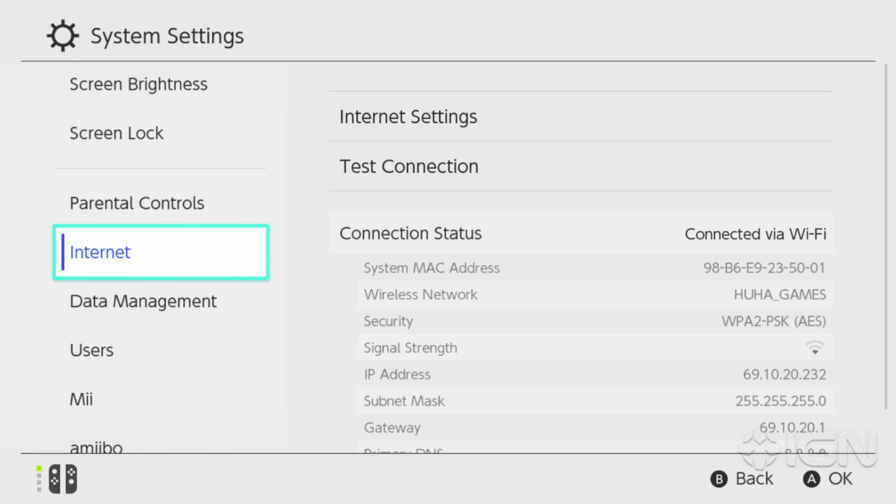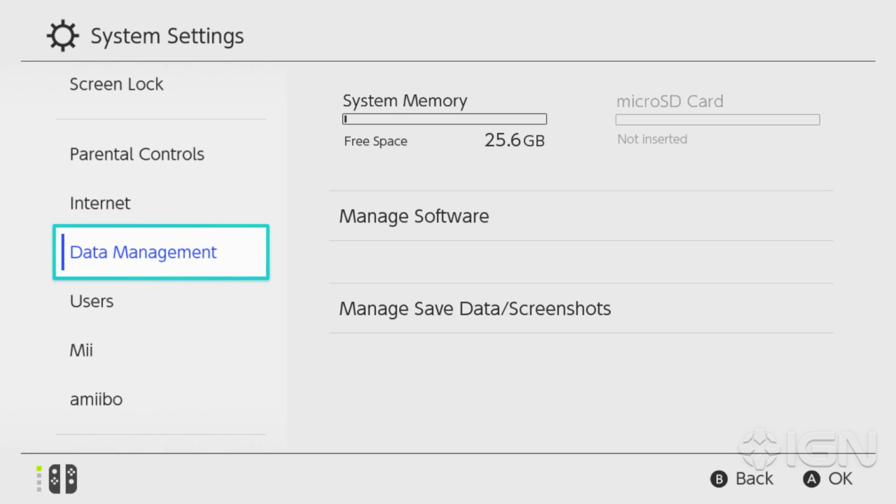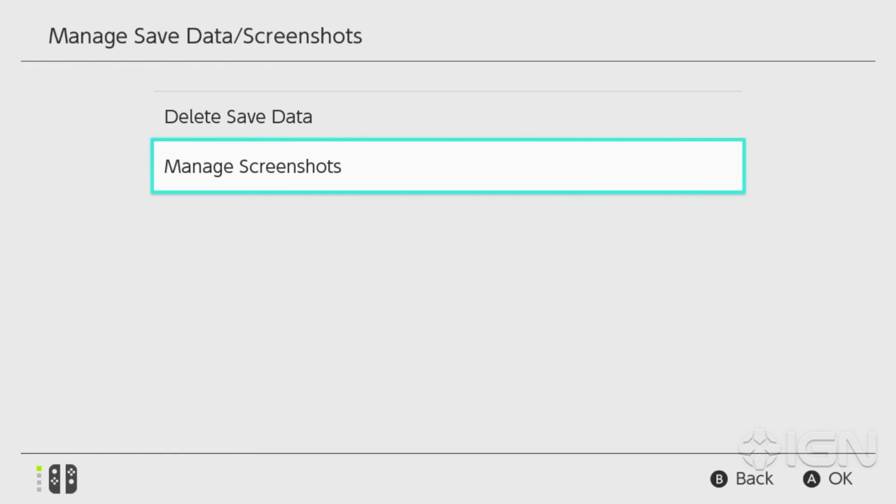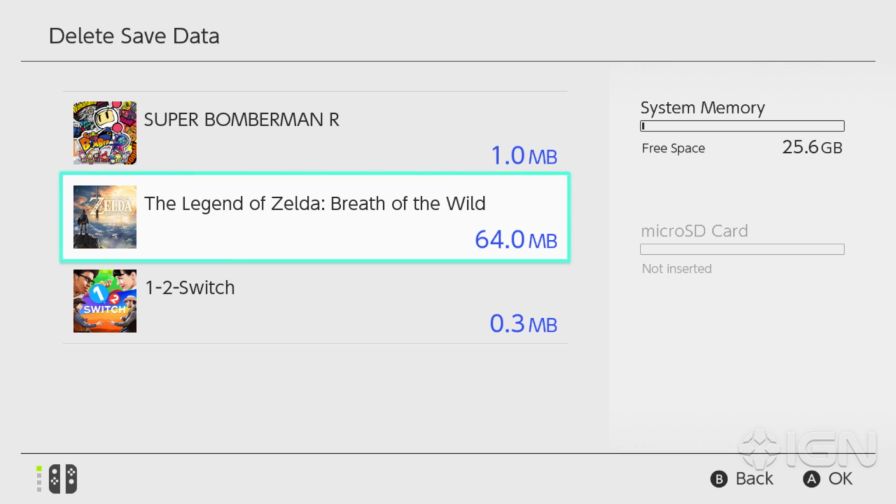You can test, of course, the internet connection and get a sense of the upload and download speeds. Pretty standard stuff. Data management is an important one, mostly because of what's not here. So you can see we don't have an SD card loaded right now, but you can put up to a 2 terabyte SD card in there, or so Nintendo has claimed. We haven't personally tested that out just yet, because the update that activated SD card compatibility just came out today. But one thing you'll see is that if you go to manage save data, the only option you have is to delete your saved data.